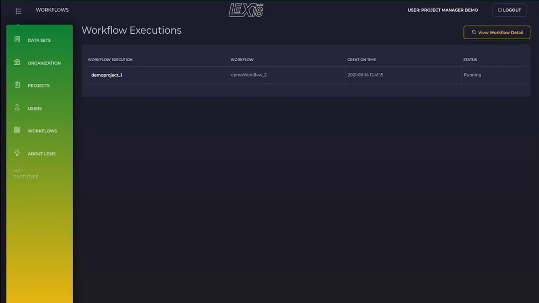Now the workflow execution has been created and added to the workflow executions list. Here we can see the workflow execution name, which is the project name and a counter, as well as the status of the workflow execution. We can view the details of the workflow execution by clicking on its name.